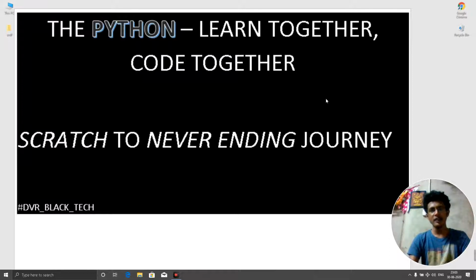Now we will do one simple calculator that is capable of doing addition, subtraction, multiplication, division, and finding the remainder. It asks the user to enter two numbers, and when the user enters the two numbers, it will ask which operation it has to do, and depending upon that, it will do that operation and give us the result.